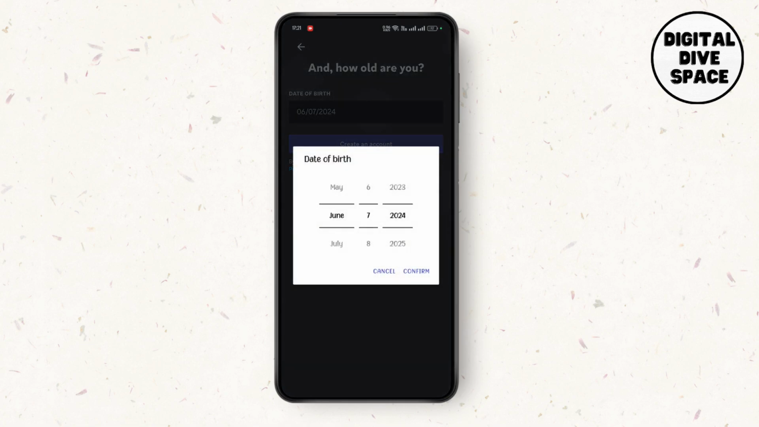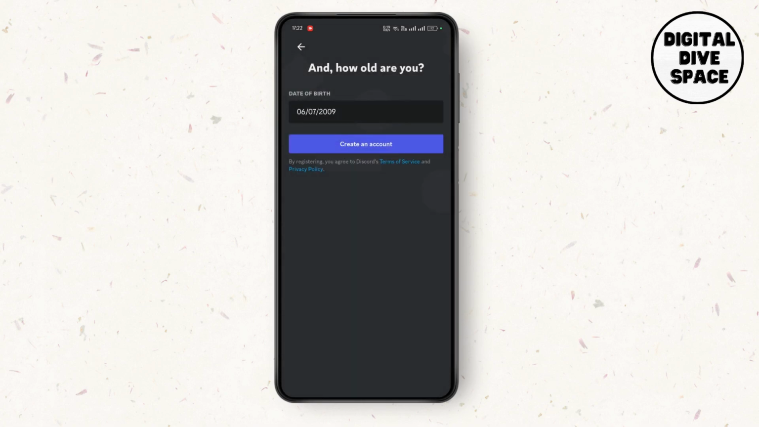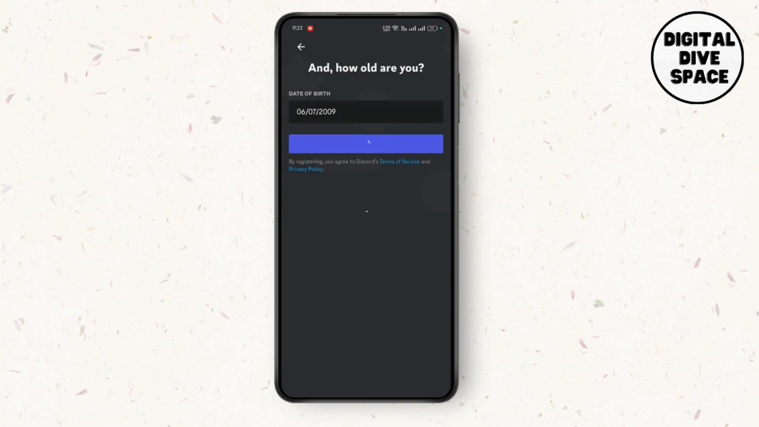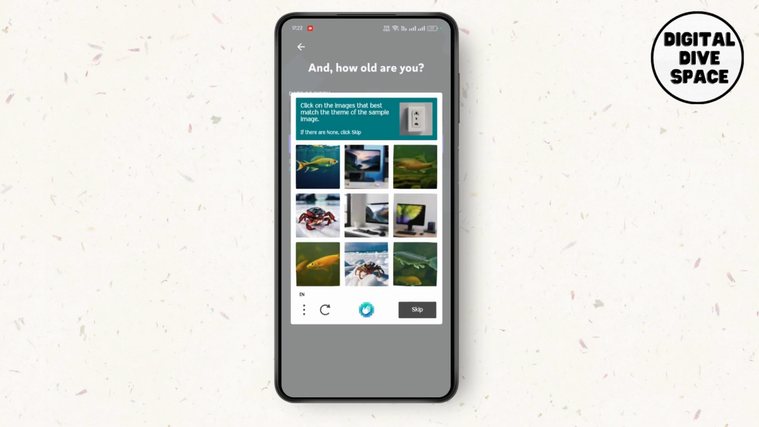Now choose your date of birth. Tap on confirm and tap on create an account. Now click on confirm. Now verify the CAPTCHA.